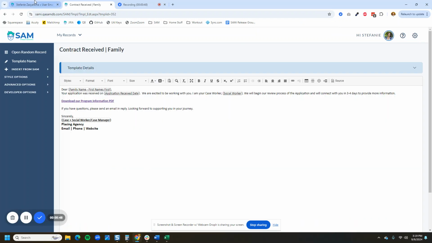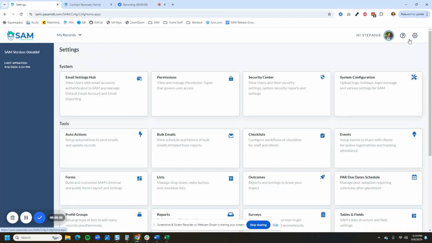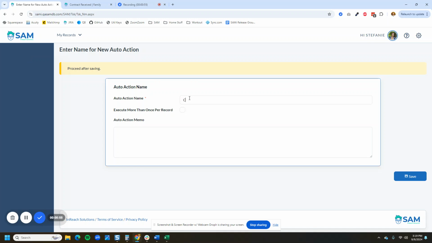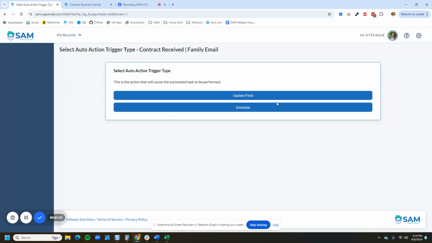Okay. So now I'm going to go to settings and auto actions, and we'll create the action. So you can label this all kinds of ways. I'm going to label it contract received, family email, and execute more than once would happen if I wanted this auto action to happen every time we do this. In this case, I don't. The one time I put in the contract received date, even if it's incorrect date entry, I want the email to go out. I'm going to press save.